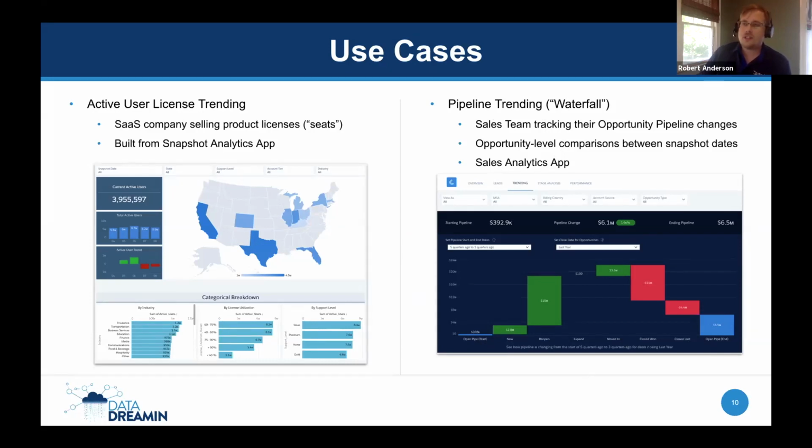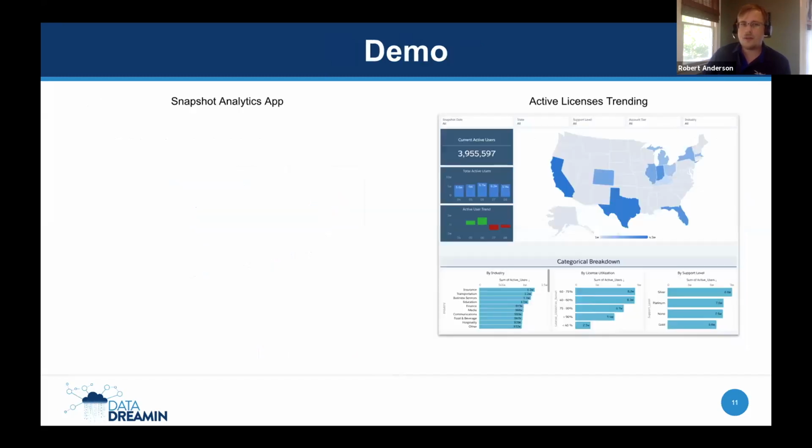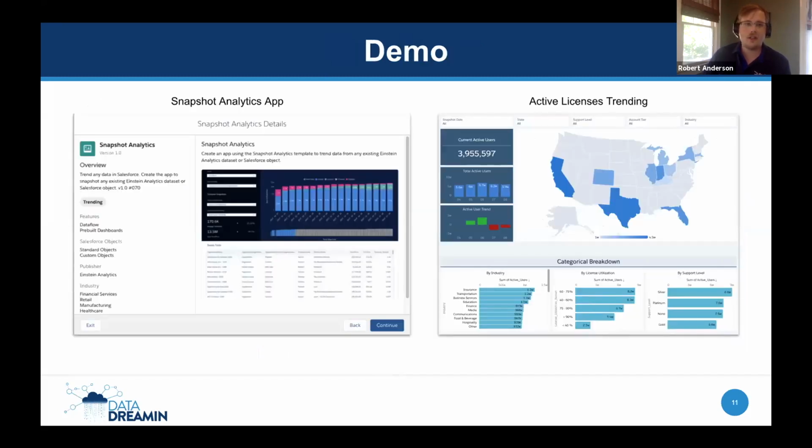This actually comes with the Sales Analytics app. It's kind of a baseline, but oftentimes needs customizing and needs custom snapshotting, and we'll get into that in a bit. But for now, I will pass it off to Gene for a quick demo on the Snapshot Analytics app and our first use case. So let me stop sharing and pass it to Gene.